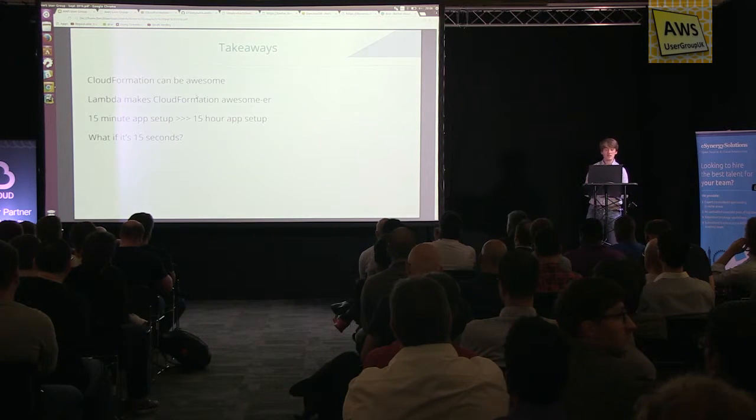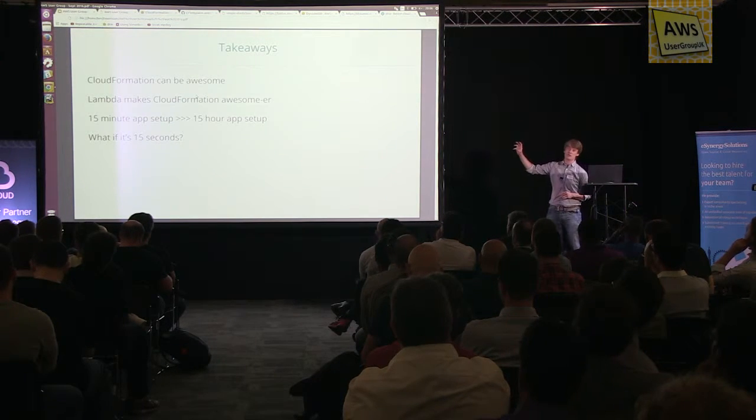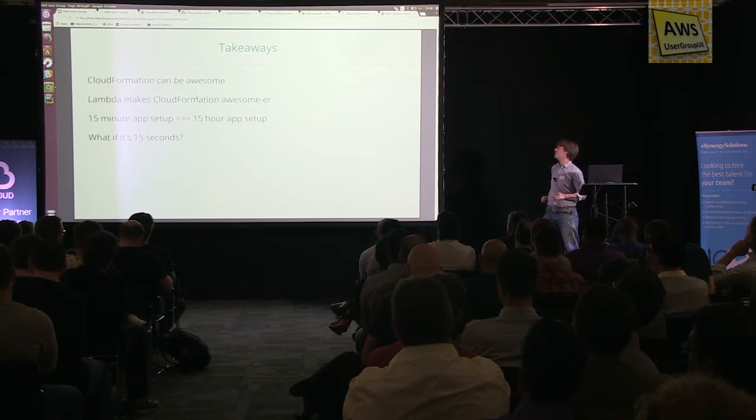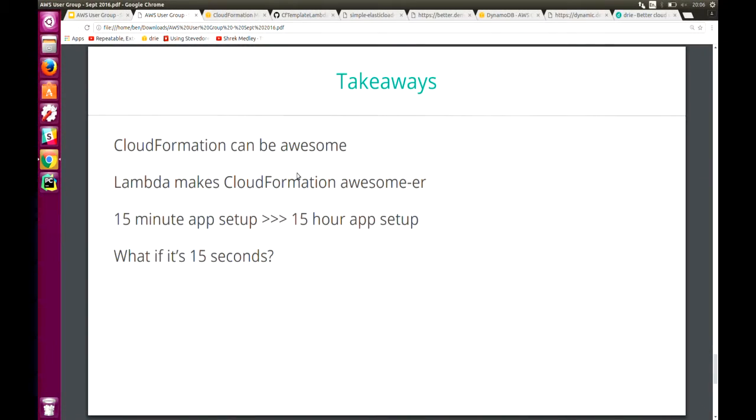I promise. So, takeaways. CloudFormation can be awesome. It is a really cool tool. Lambda makes it even better if you can use it to do the bits that CloudFormation can't do, and if you can use it to spin up apps.